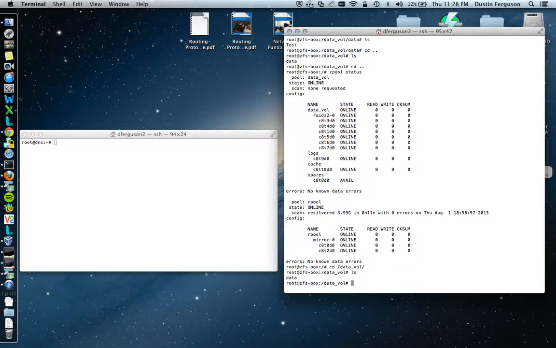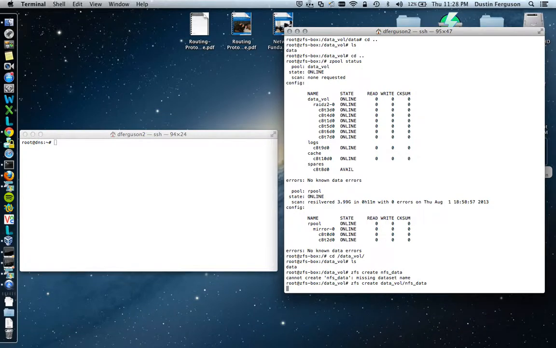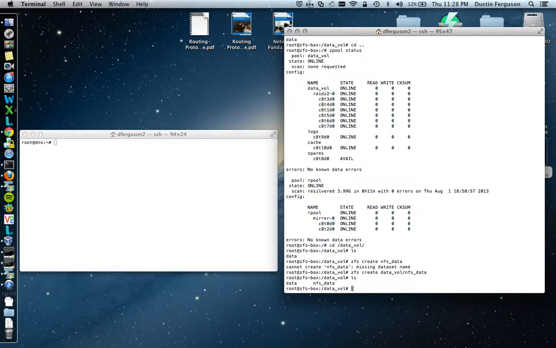So the first thing we're going to do is create a new share for NFS. So zfs create, and we'll call this one NFS_data. And you have to prepend that with the pool name. So if you do an ls now, you'll see NFS data.